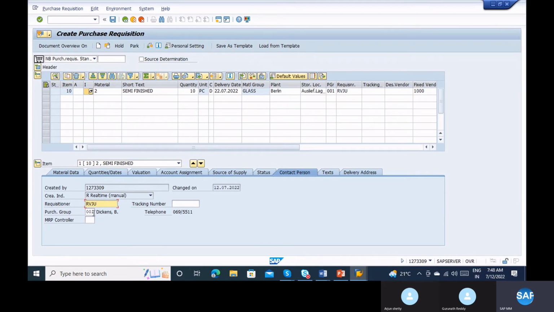And purchase group, MRP. If you have MRP planning, you can enter that. If you have any tracking number, you can track that. Anything else, guys? Do you understand how to create a purchase requisition?